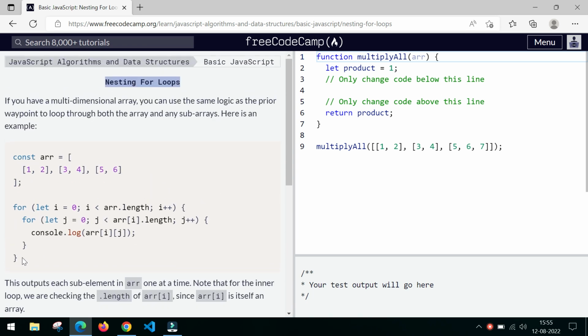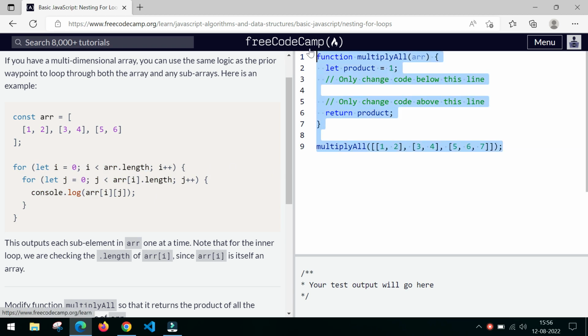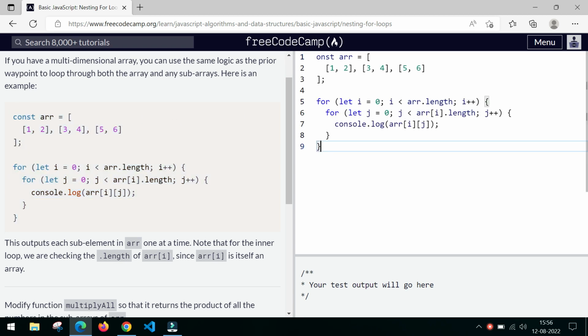You can see here. Okay, this is a nested for loop. So I think we can take this example and let us explain it. Okay, delete this, get this, copy and paste it. Okay, here you can see the output of 1 2 3 4 5 6.